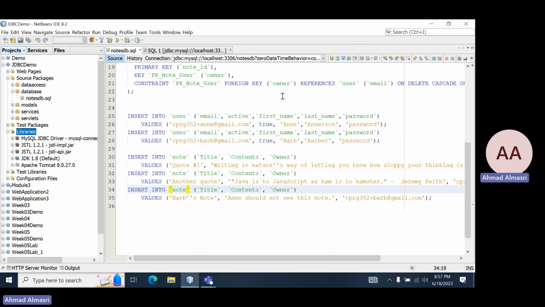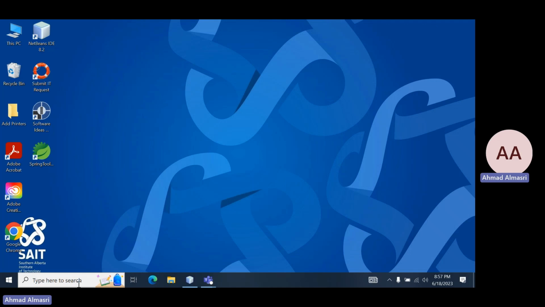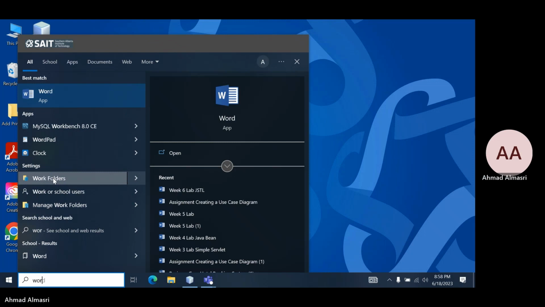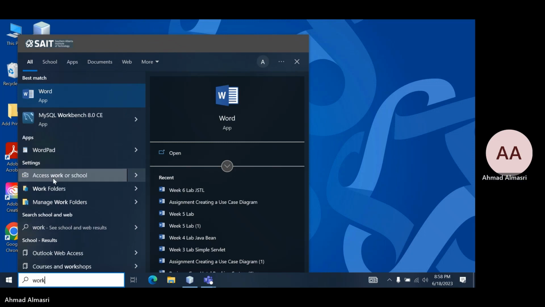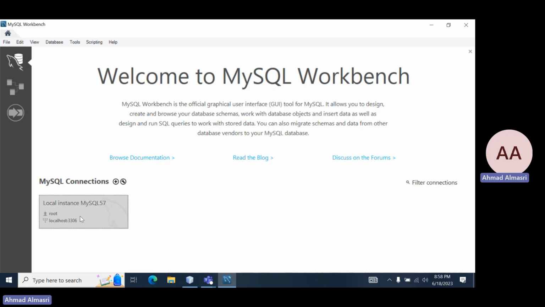Okay, now the last thing that I want to talk about is Workbench. However, in this course, we are not going to use Workbench. But in case you want to use Workbench, you can have access to this here. I think, yeah, Workbench. Okay, is this one that I have? Okay, no problem. Let's go here.